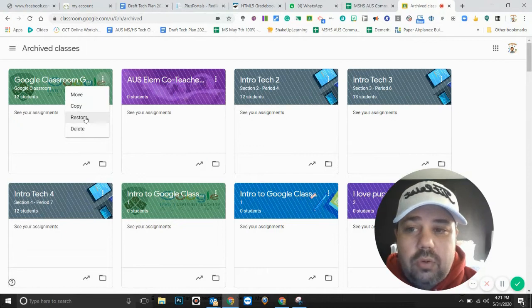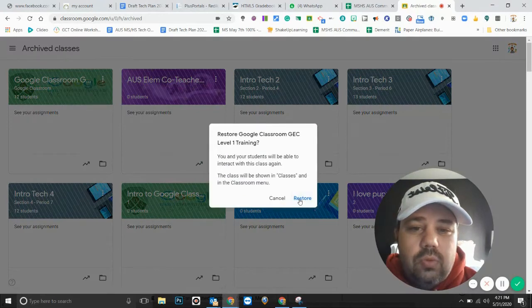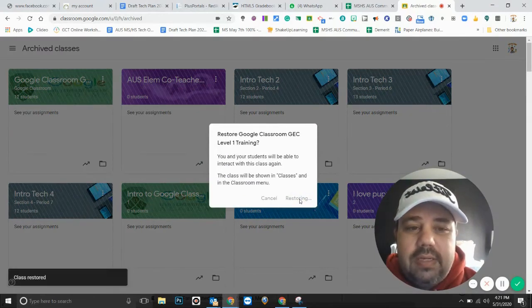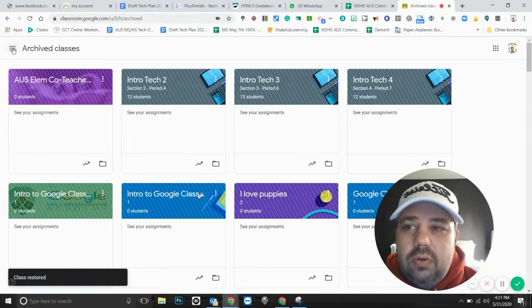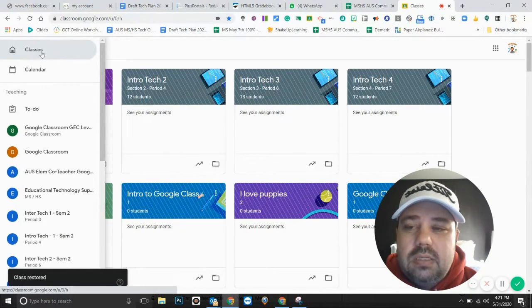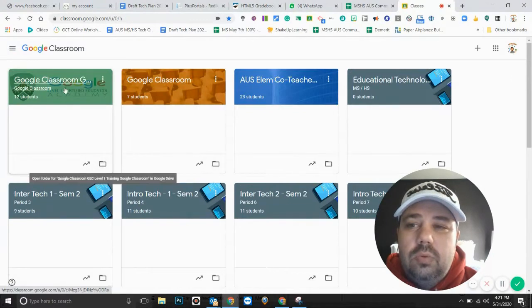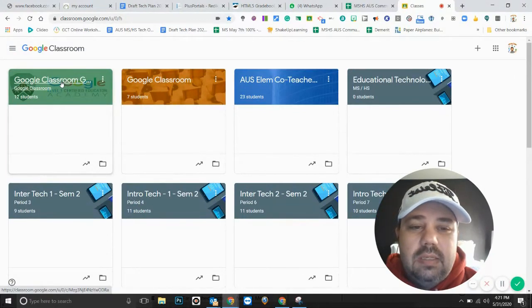However, you can restore it. If I press the restore button, it's going to restore that class back to my dashboard and make it active, as well as allow the students within that class to become active again. So if I go back here and go to my classes, you will see that that class is active.